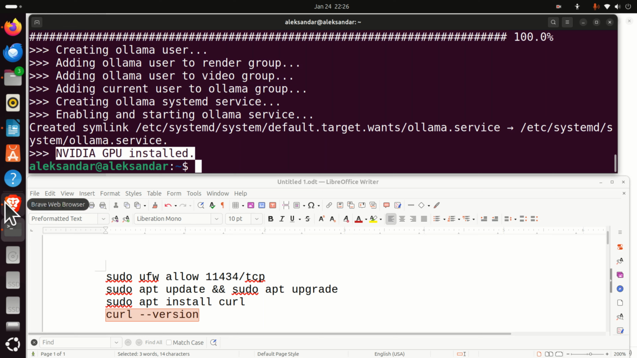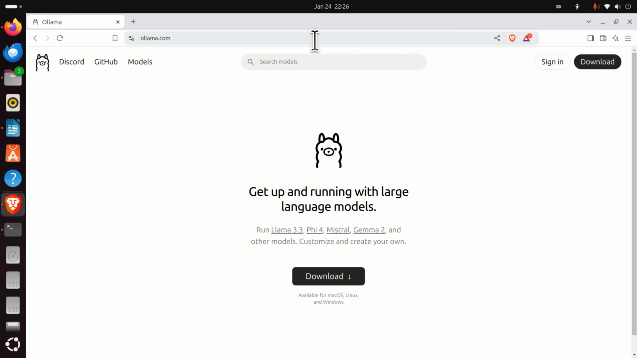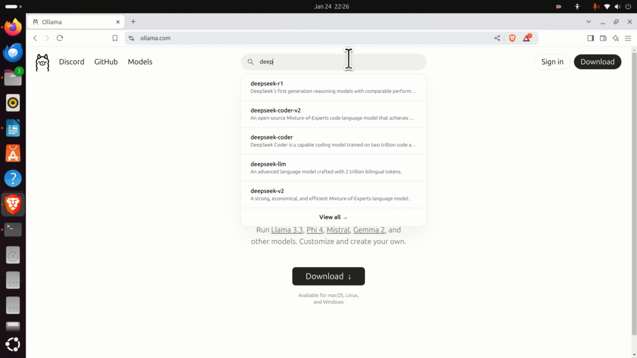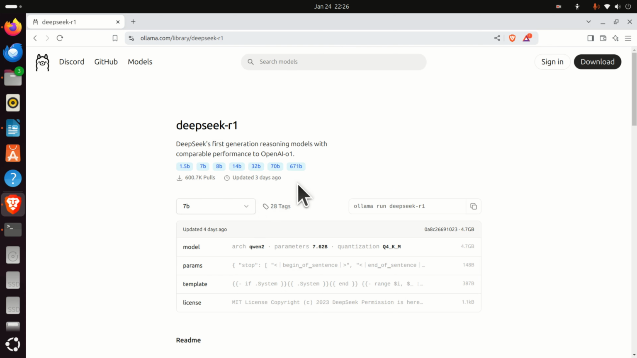For that purpose, let's go back to the Ollama website. Let's go to the base website and search DeepSeek R1. Here it is. Click over here, and over here you have several options. Namely, I'm going to download a distilled model. That is the model that's been compressed, however, its performance is still relatively good.